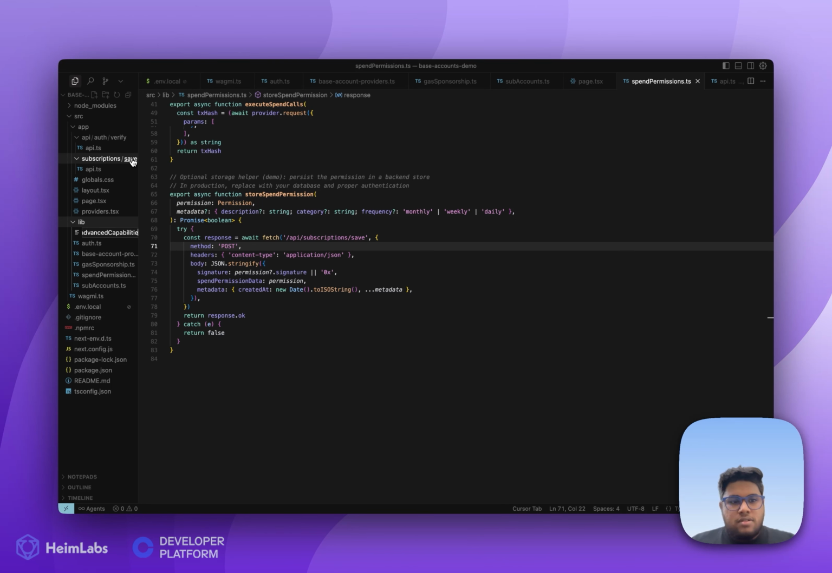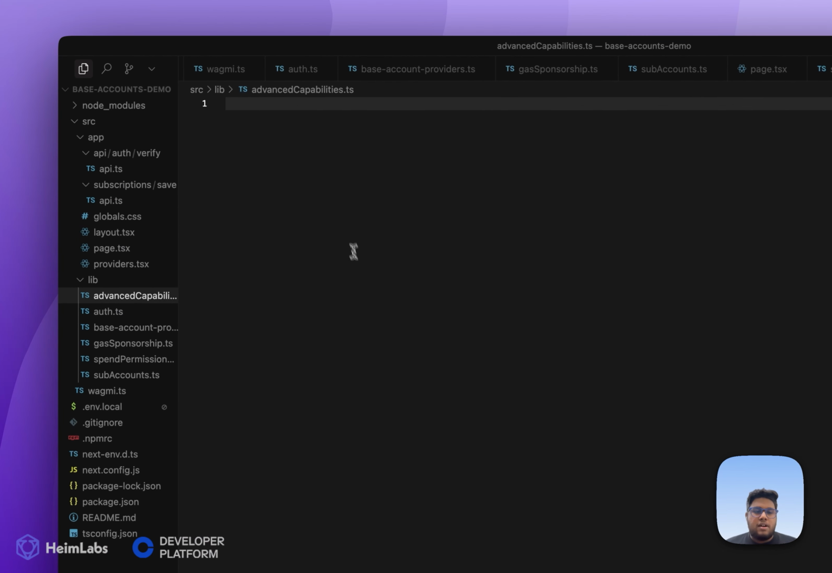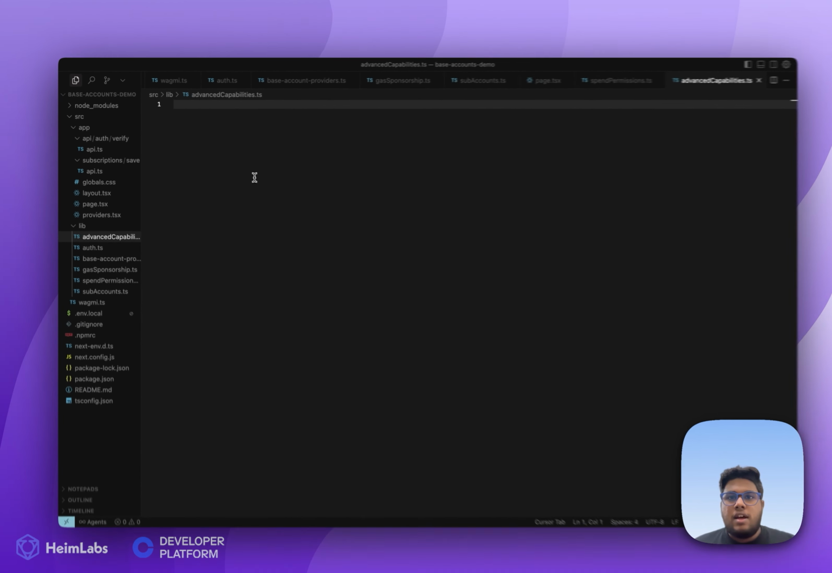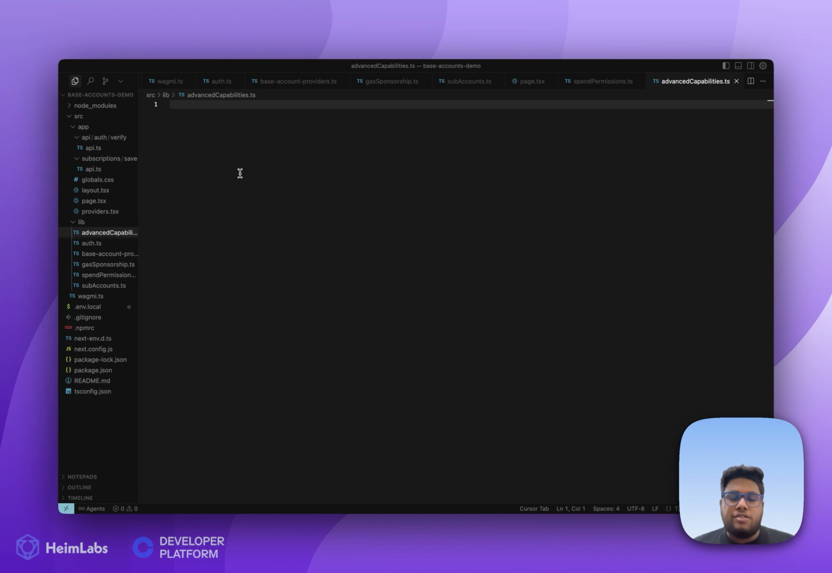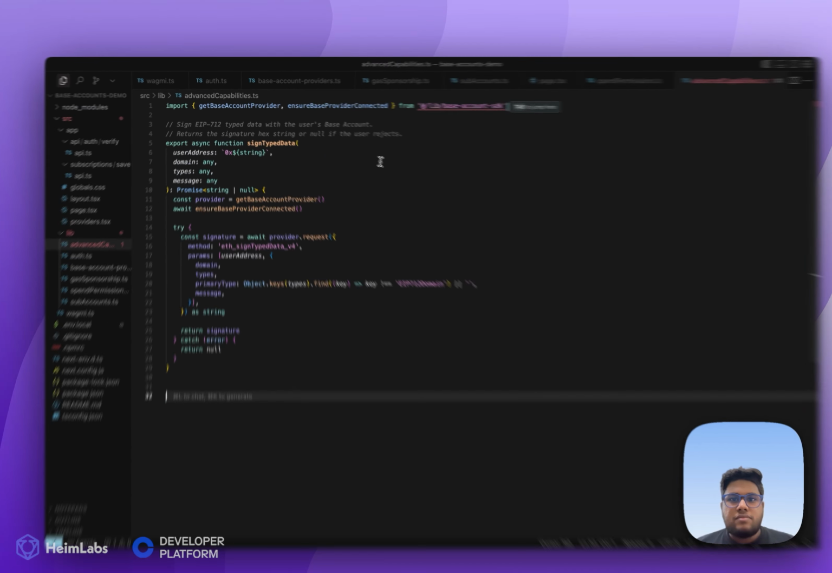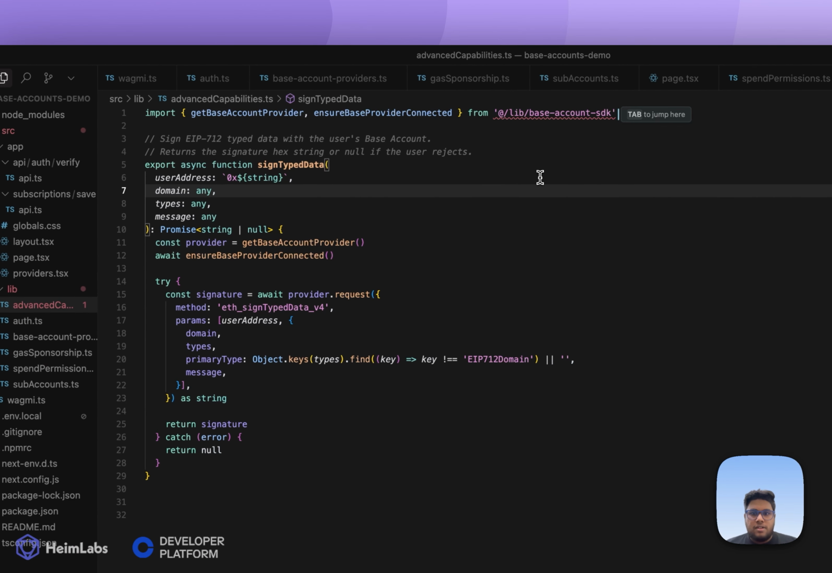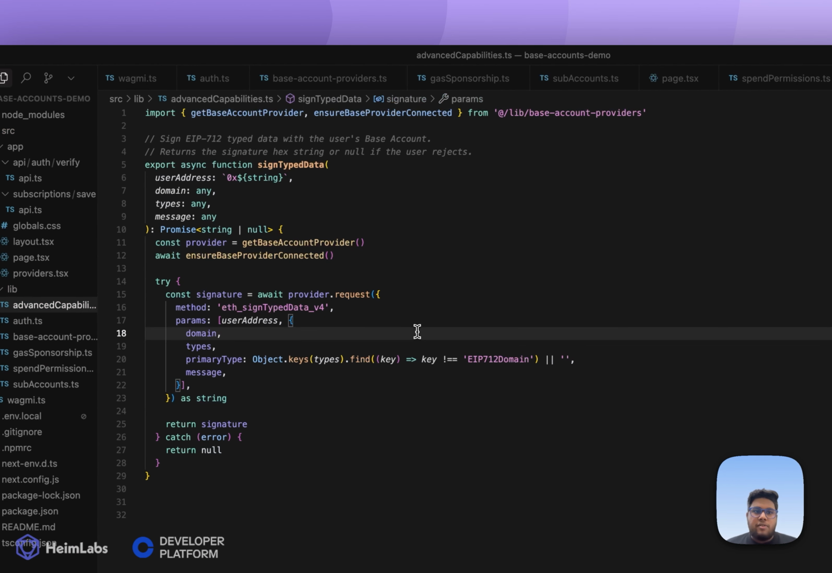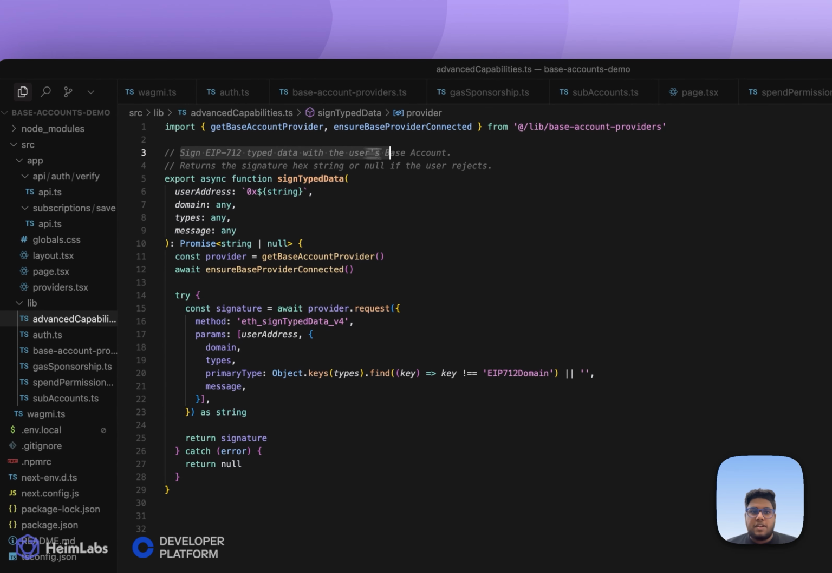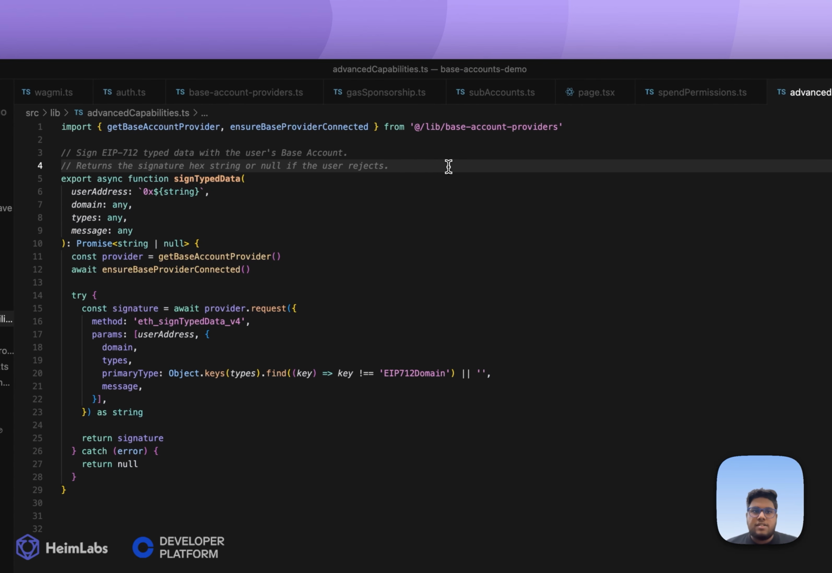called capabilities.ts. And here we'll keep a function which could execute sign typed data, and the user could sign that on their wallet. I already have the code over here, so this one's going to be short. This would only have a single function which would sign the EIP-712 typed data with the user's Base Account and return the signature hex string, or null if the user rejects.